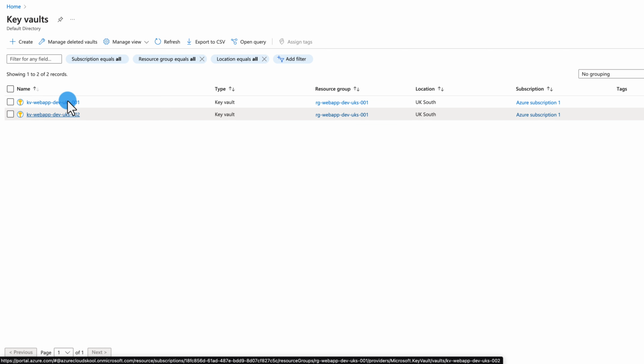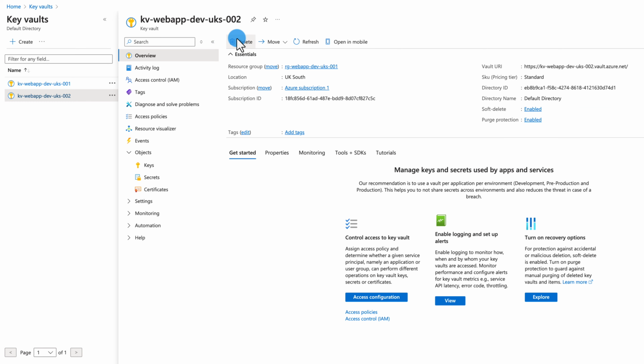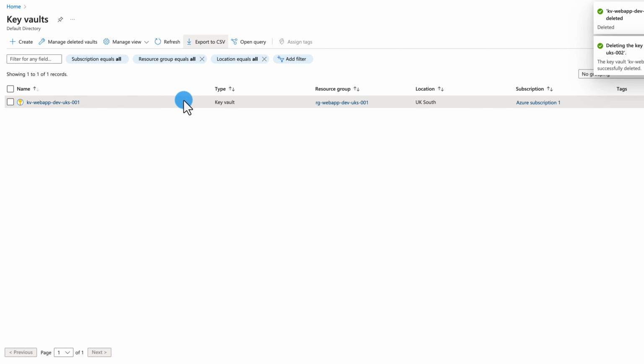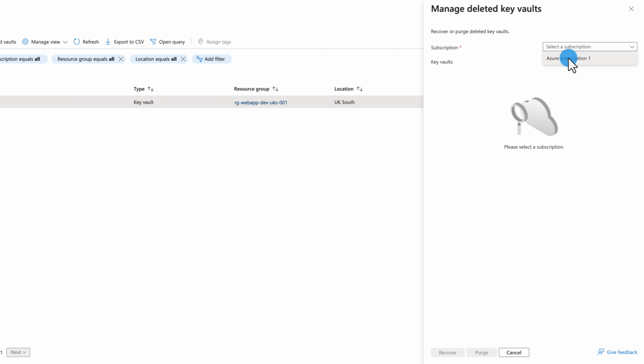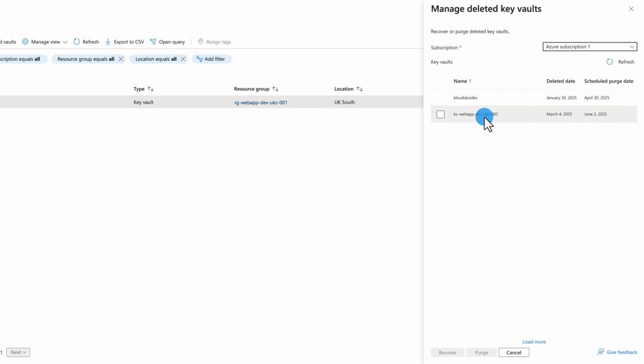With this one, we've got purge protection enabled. Even if we try to delete it during the retention period, we won't be able to. So let's quickly try and do that. Let's click on this, and let's click on delete, and let's delete the Key Vault. Okay, so the Key Vault has been deleted. And now if we click on Manage Deleted Vaults, we can choose the correct subscription. And if we expand the name here, you can see that we have Key Vault 002.